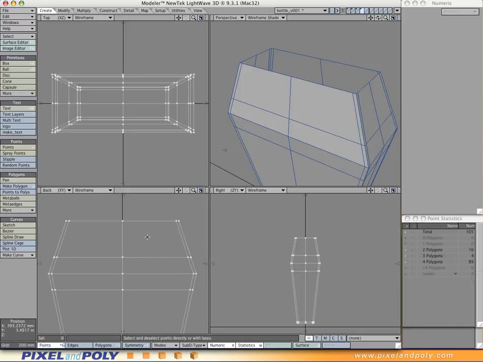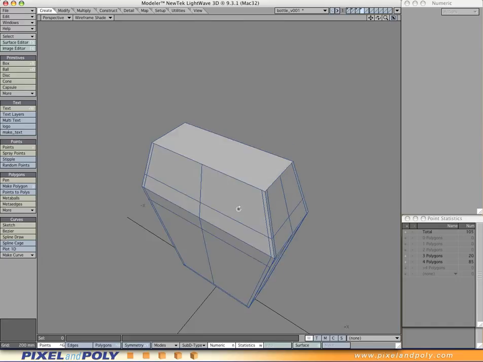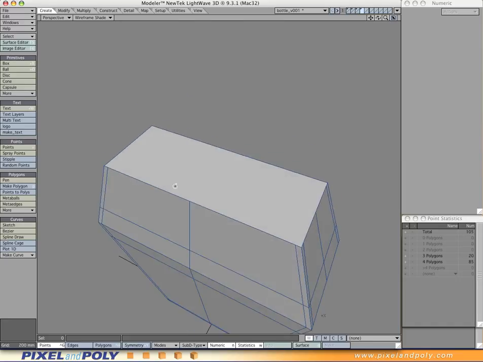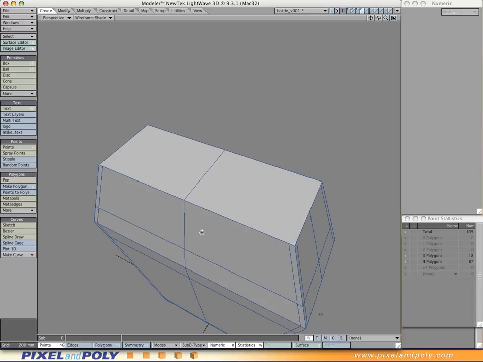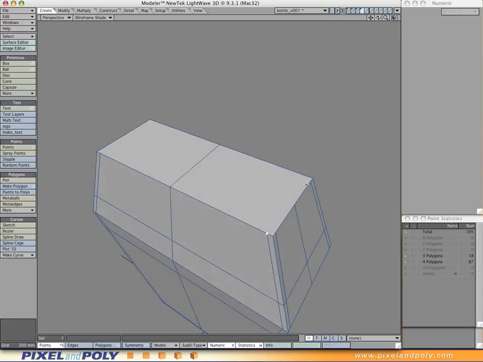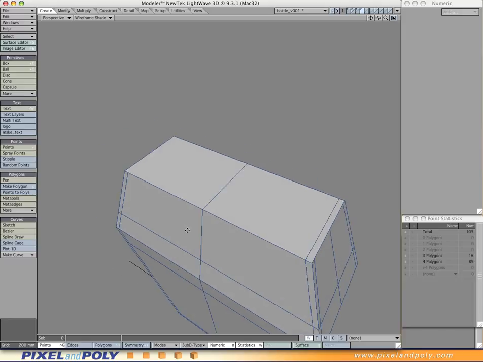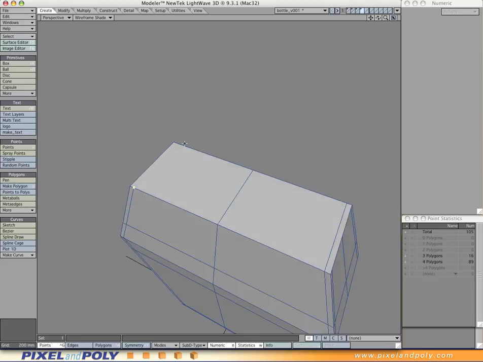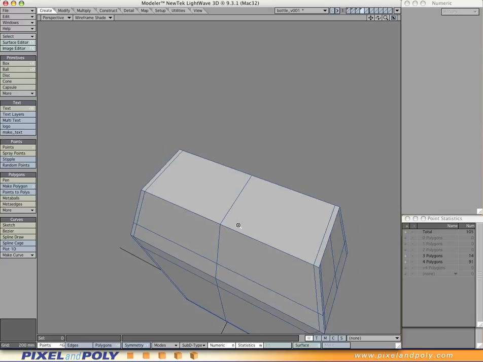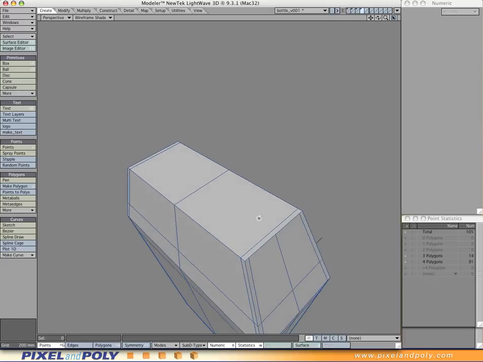I'm going to select these points right at the top, hit the P key to fill those, or rather make a polygon out of that empty hole that we had. And now we're just going to have a little tedious work. I'm going to have to connect up these points in this area. So I'm just using the L key to connect those.